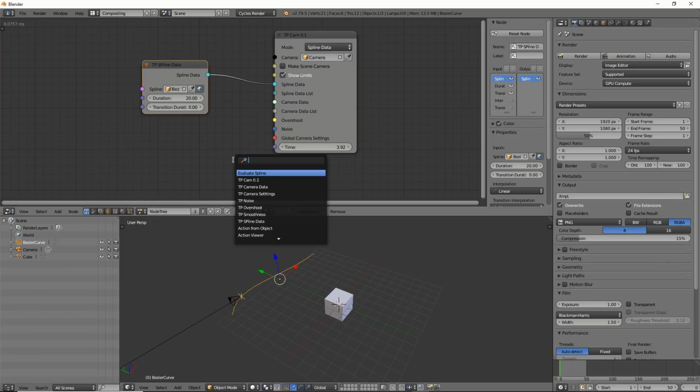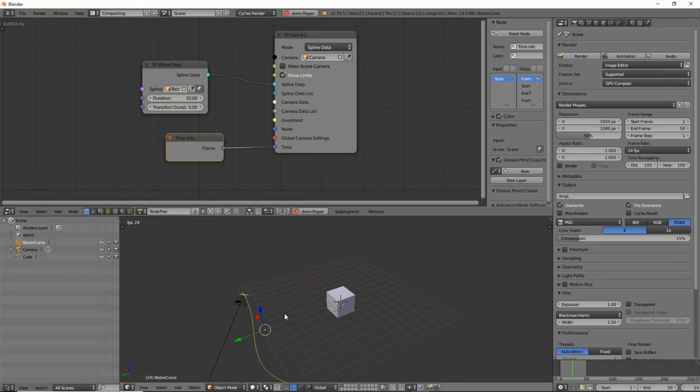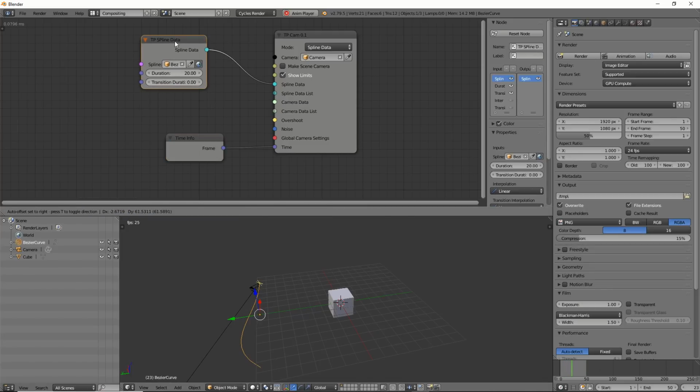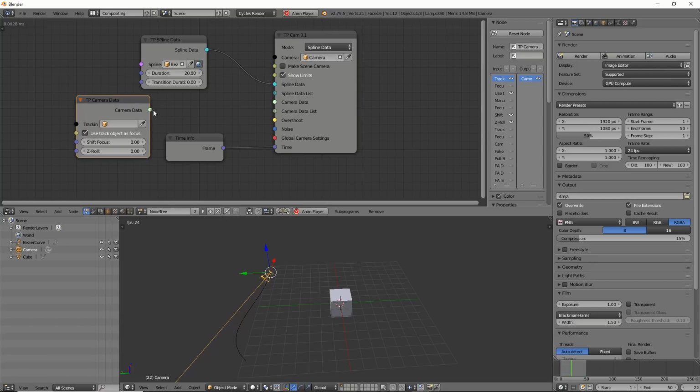Let's create a time info node and connect it here. If I play the timeline, you can see it's animating. So now I want my camera to be facing the cube in the center. So let's create a TP camera data node and connect it with TPCam. Select the cube as our tracking object. Now the camera is facing in the right direction.